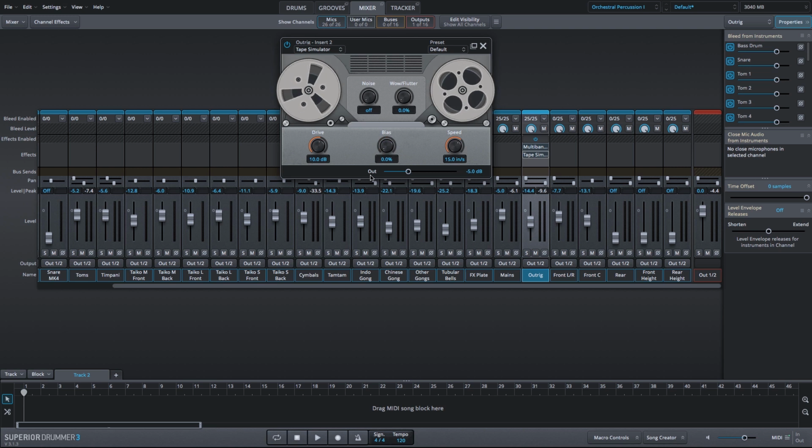And I'm going to turn the bias all the way down. We get a little bit of saturation and some tape compression depending on the drive and bias settings. By turning down the bias, it doesn't sound as compressed, but we're still getting some of that tape saturation and drive. And we're going to use the speed a bit later to manage the high end of this channel.